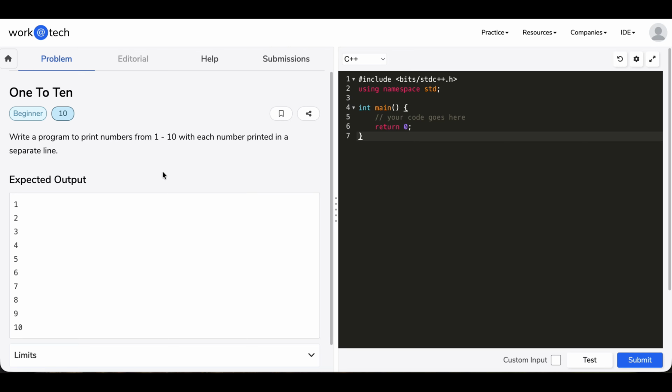Let's read the input that were given. Write a program to print numbers from 1 to 10 with each number printed in a separate line. And this is how the expected output looks like. Numbers from 1 through 10 all on a separate line. And we'll be coding in C++.